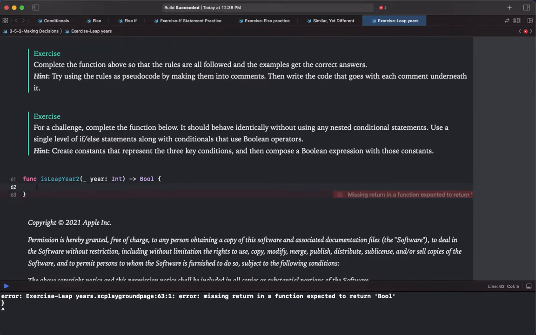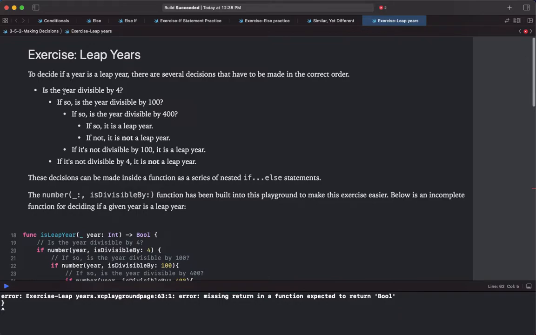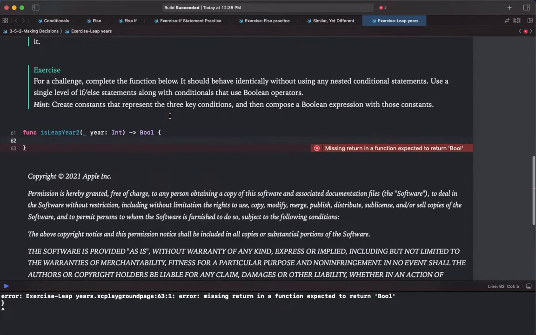So first thing I'm going to do is look for the three constants that I need. So the three questions that this is really asking is the year divisible by 4? So that's a constant. Is the year divisible by 100 or 400? So those are going to be my three constants.